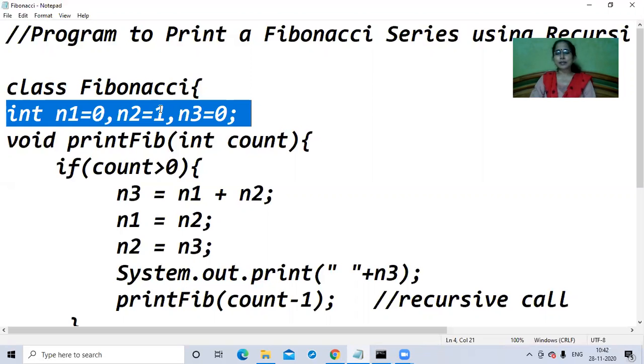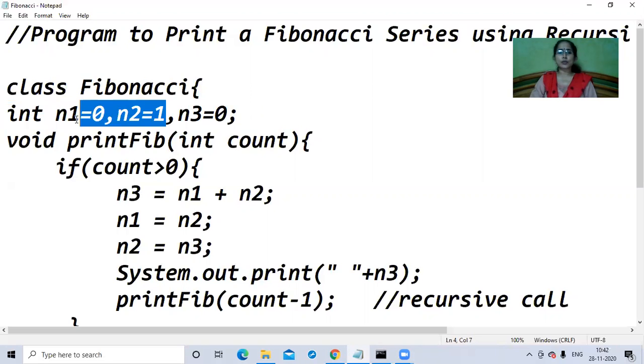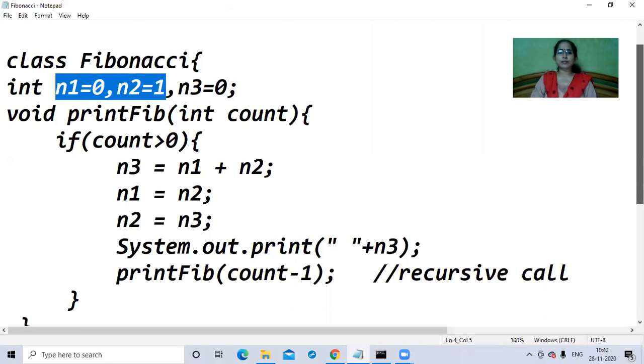So the next element of the series will be the sum of the preceding two elements. So suppose I say the first two elements are n1 and n2. So if n1 and n2 are the first two elements, they are assigned 0 and 1, right? What will be the value of n3? The sum of n1 and n2, right?